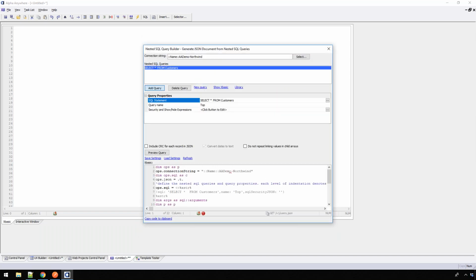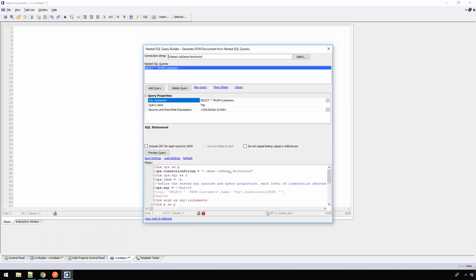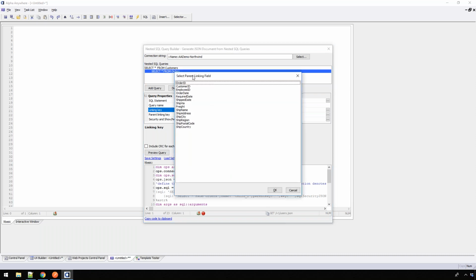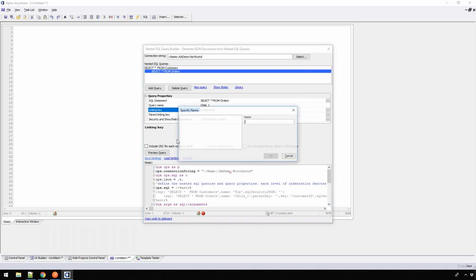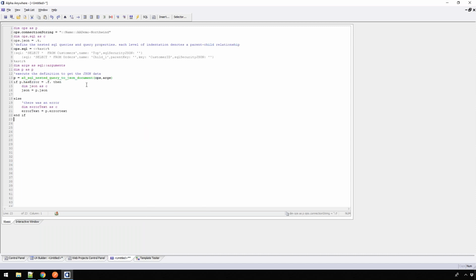Now I'm going to add a next query here. I'm going to add the table, and this is going to be orders, okay? And the linking key between them, and they're nested, the parent linking field is customer ID. Oh, the parent linking field is order ID. No, it's customer ID. No, it should be cust ID, right? Yeah, that's it. Customer ID. Okay. Now I can save these settings in case I have to come back and do it, but I can go ahead and copy this code to the clipboard, paste it here.